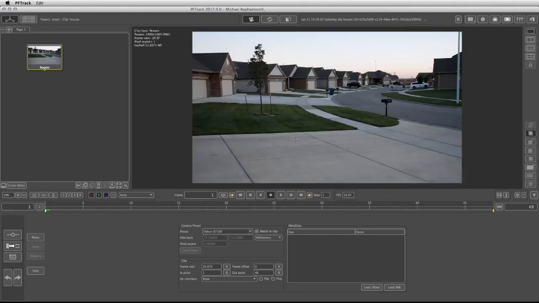So now we can go in and take a look at the footage. The first thing we need to do is cache the footage. In order to cache this footage into the memory of the computer, and it shouldn't take much because there's only 48 frames in this sequence, click on the C button, as you can see right here. And this will cache the footage into the memory of the computer.